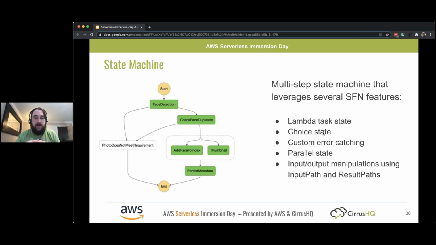We can also use error catching, so that if any one of the Lambdas fails, we can go directly to our function that deals with the error sets. In this case, we're going to be using a Lambda called photo does not meet requirement. That will allow us to notify the user that there's something wrong. In this demo, it actually just outputs to the logs, but we could use that for a notification function that would then display on the user's interface.